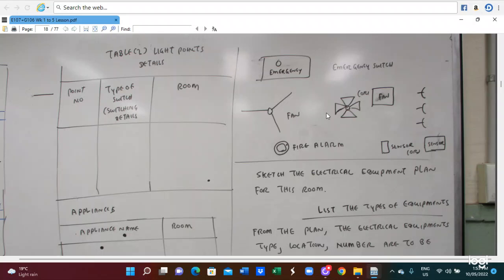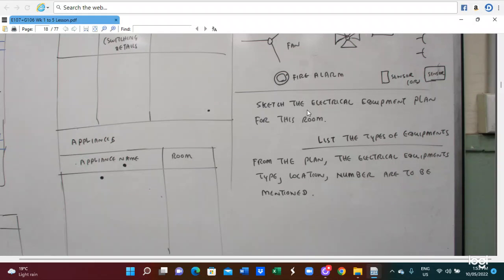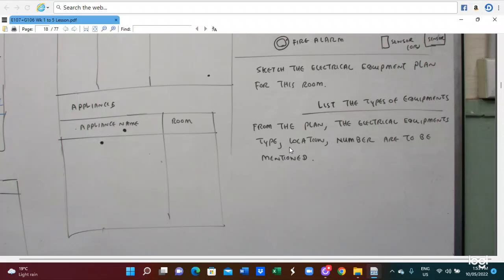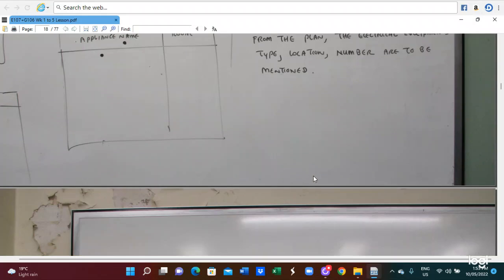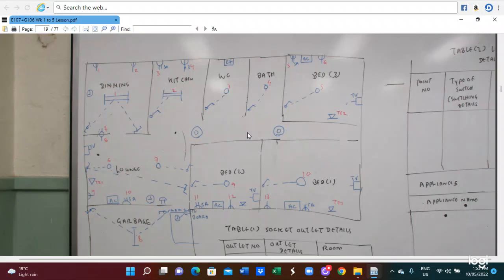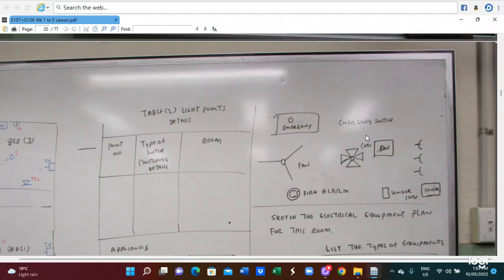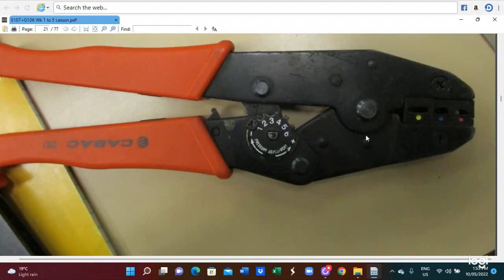Here are an emergency light, a fan, fire alarm, and emergency fan. We also sketch the equipment plan for the room. We also list the type of the equipment. From the plan, the electrical equipment style, location, and numbers are to be mentioned. So this is on the plan. Those equipment details are to be mentioned.